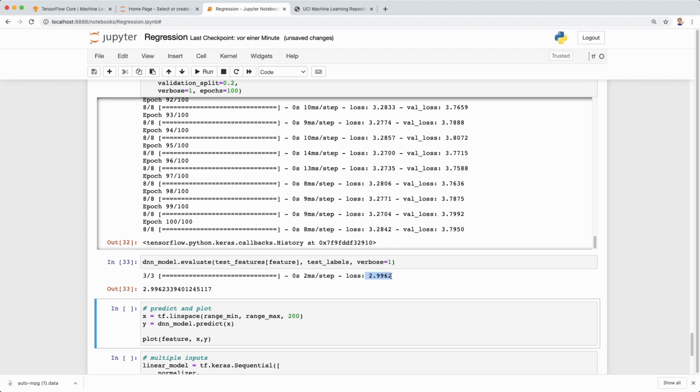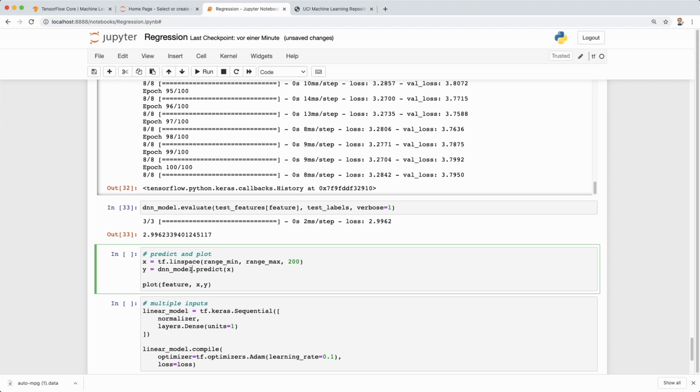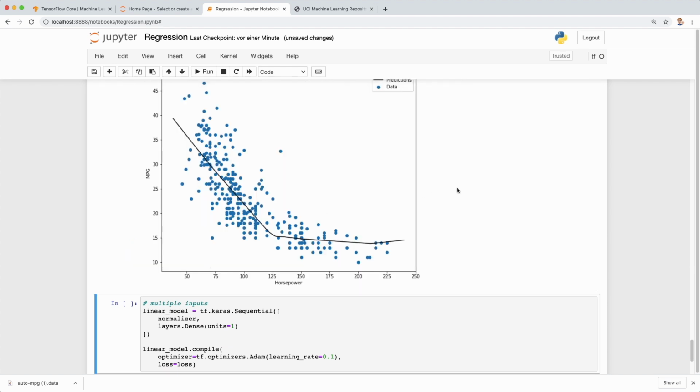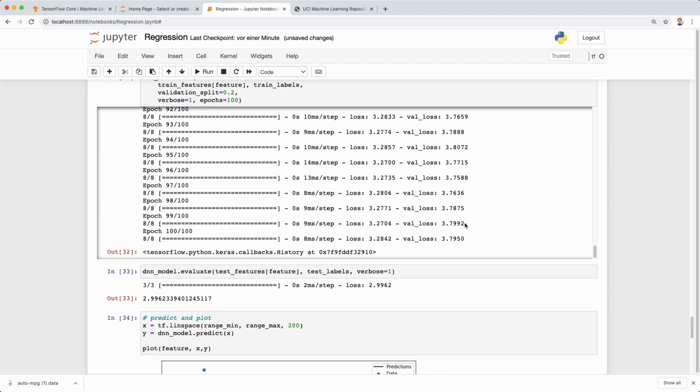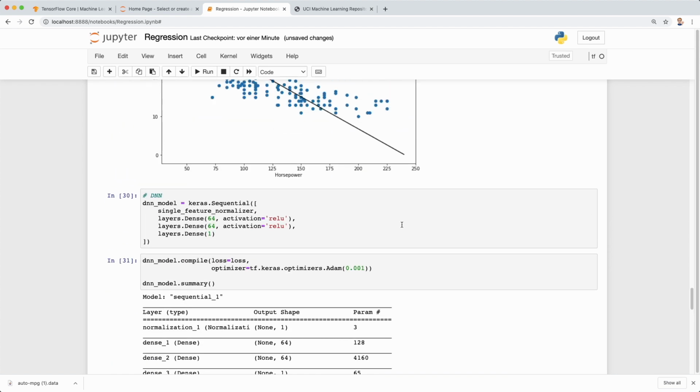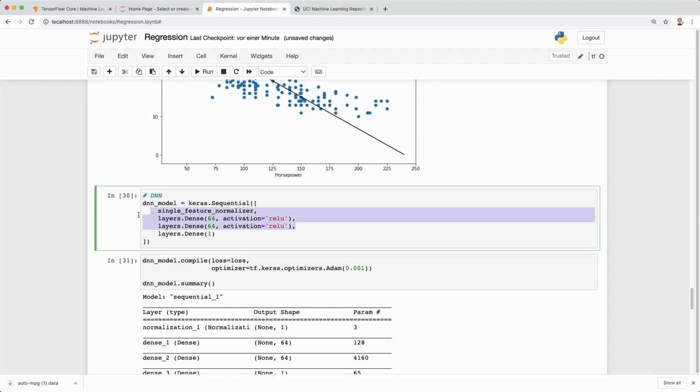And now it's below 3, so it's definitely better. And now again, let's make some predictions and plot this. And now we see a new plot, and we see that our function is no longer only linear, but here we also have some nonlinear areas. And this is the effect of the activation functions that we used. And that's why this is such an important thing in neural networks, to apply activation functions.